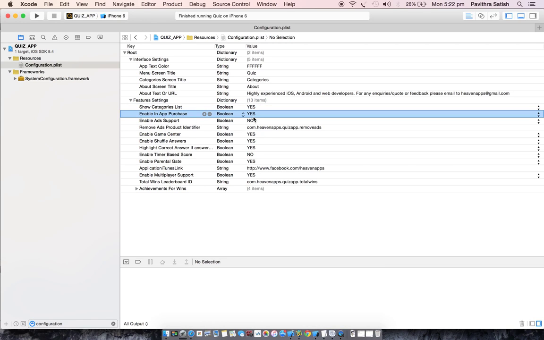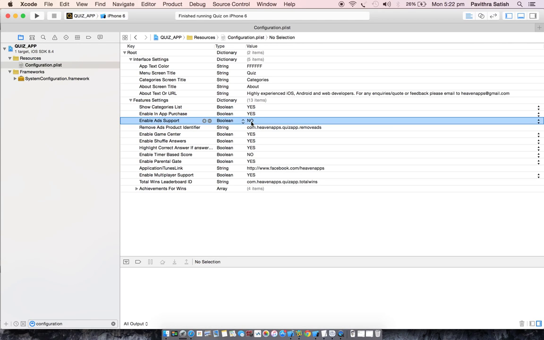Enable in-app purchase is for purchasing categories through in-app purchase, and also removing ads through in-app purchase. Enable ad support. Make this yes if you want to support ads. Right now this source code integrates Remove and ChargePost. In future I may add some more networks. Configuring the app ID, signature and all for these ad networks I'll explain later.